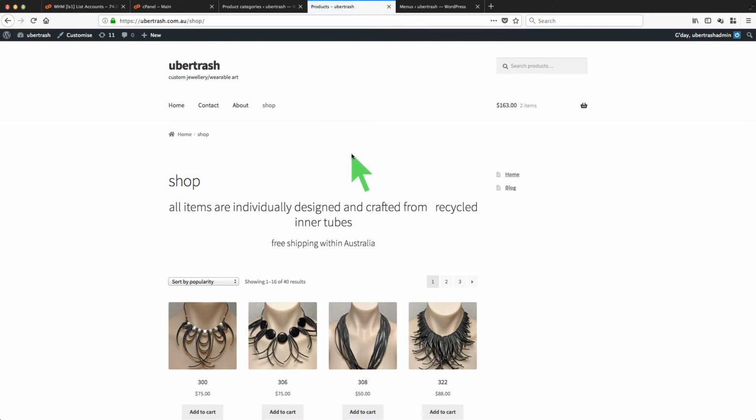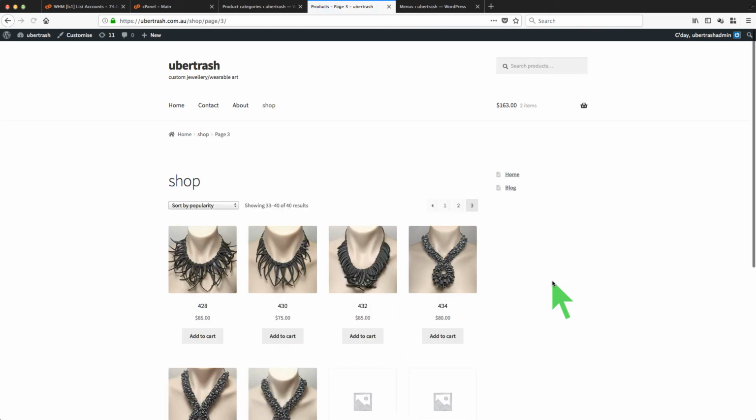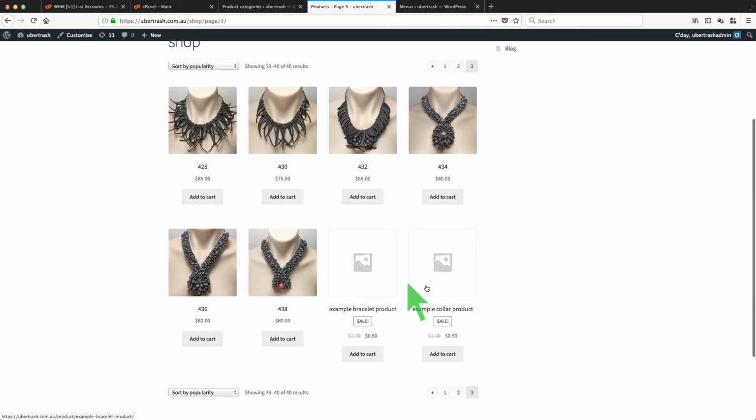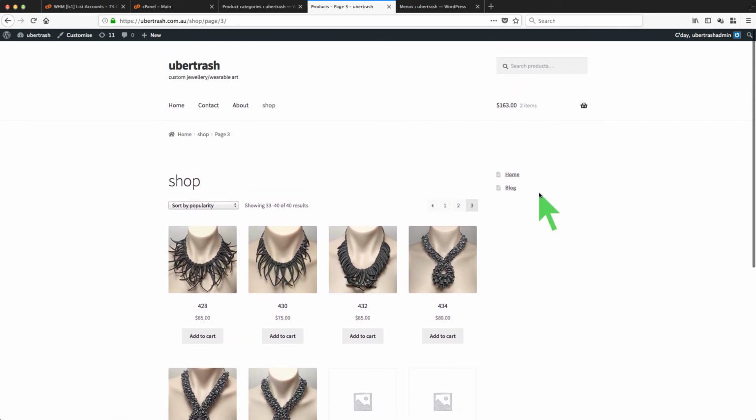Let's just refresh the screen here. Okay, so now we've got shop, and if we click on shop, then those two extra products that I created for this demonstration should appear at the end. And now what I'm going to do is make those products invisible so that they don't appear to the public.